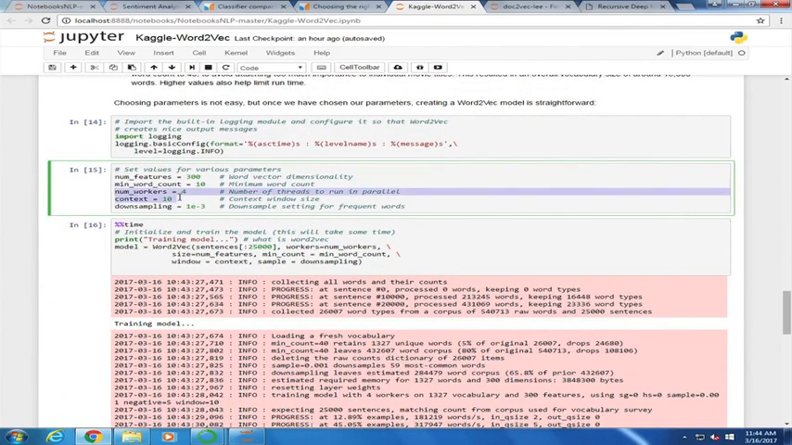So, this is a programming convenience: the number of parallel threads to run. This makes your job faster, but it depends on the ability of your system. Next comes context window size.